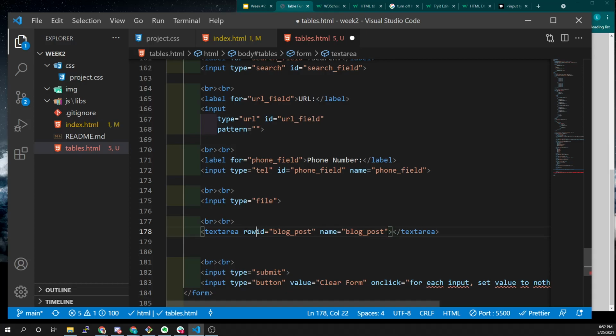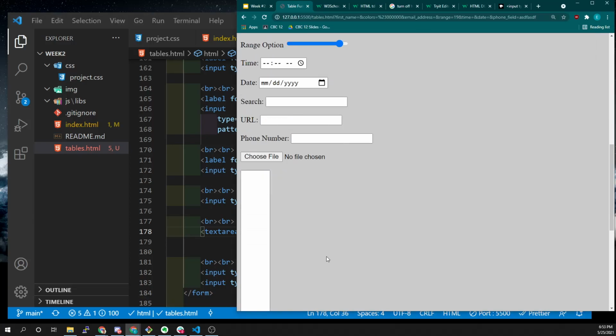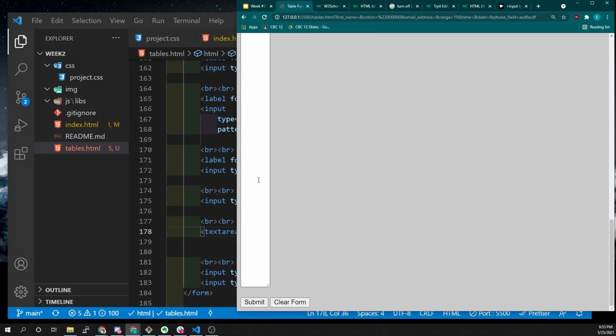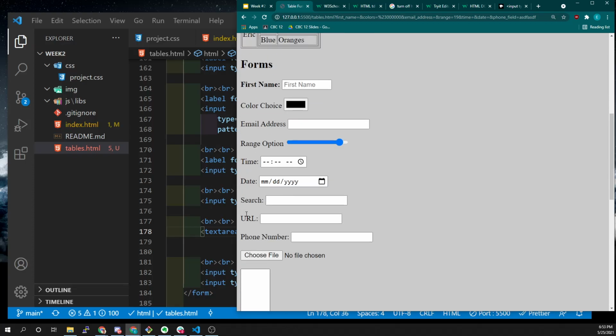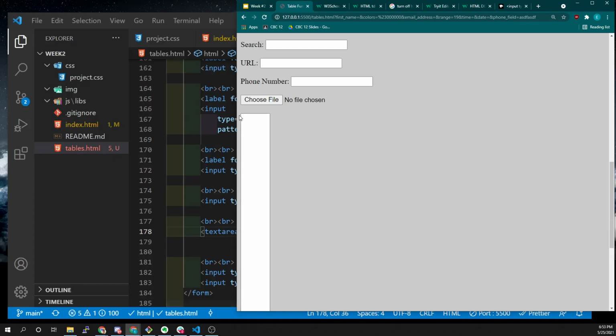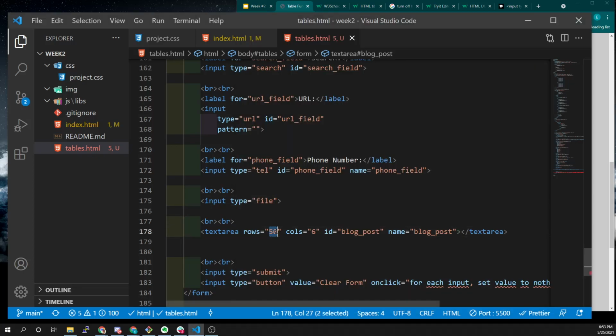So we have rows, and we can put in here, 50 rows, and we have cols, right? Rows and columns. And we say, 6. Right? So now when we load this page, we got a ton of rows, right? We've made this really tall, long, weird textarea, and we have a tiny number of columns, right? So you can do lots and lots of things in here. Like this would maybe be great for some kind of weird list. But really most of the time you want the cols to be bigger than the rows.